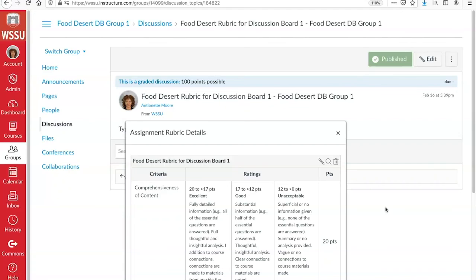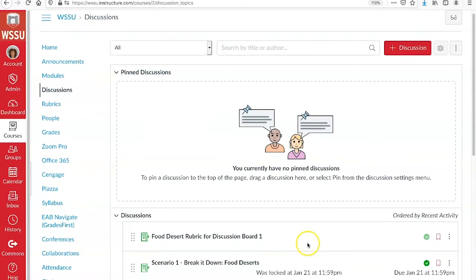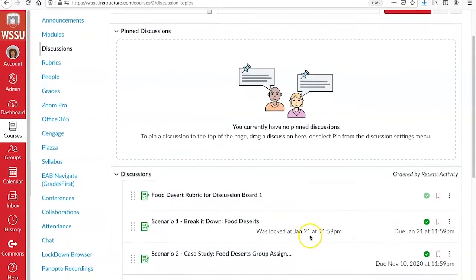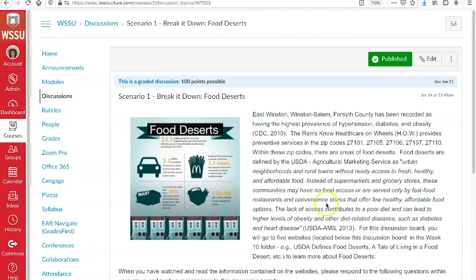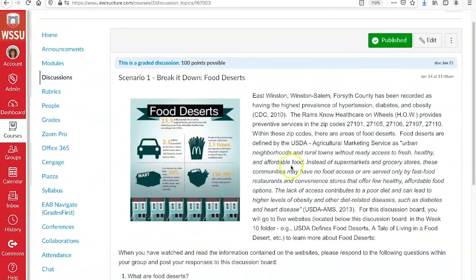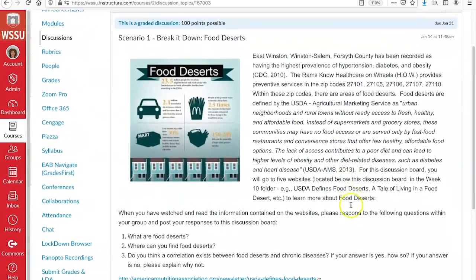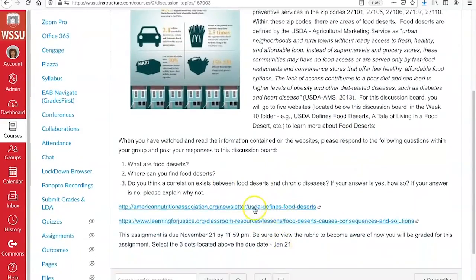Now we have completed scenario 1, but what I want to show you is what an actual discussion board would look like along with the rubric. So I'm now back at discussions, and I'm going to show you what a fully fledged discussion board and rubric would look like once you create it. I'm going to select Break It Down, Food Deserts, and this is the actual Food Desert discussion board with the text, and then there's a picture, questions, and then there are some links that the students can go to for further clarity to help them create their discussion board.